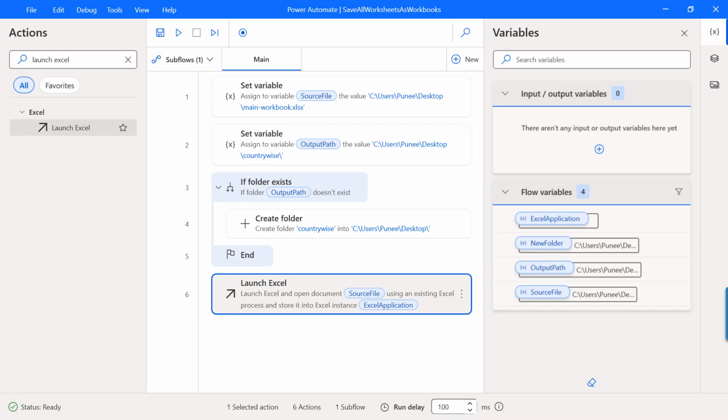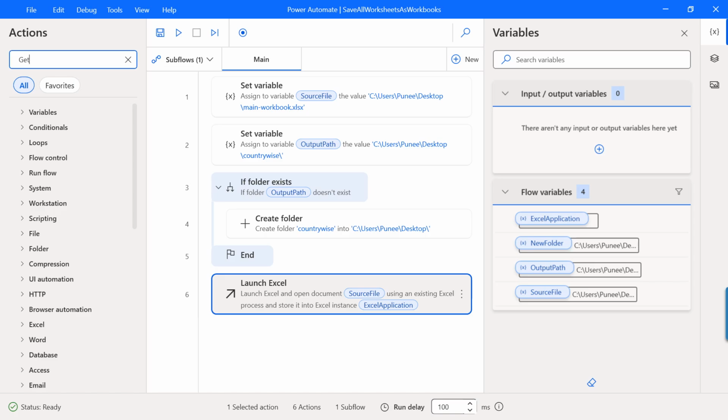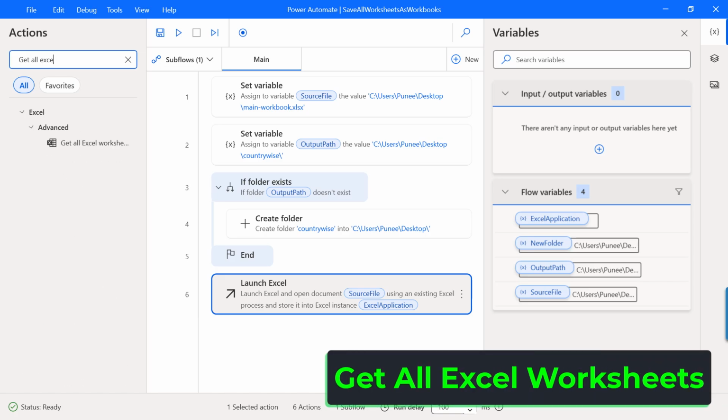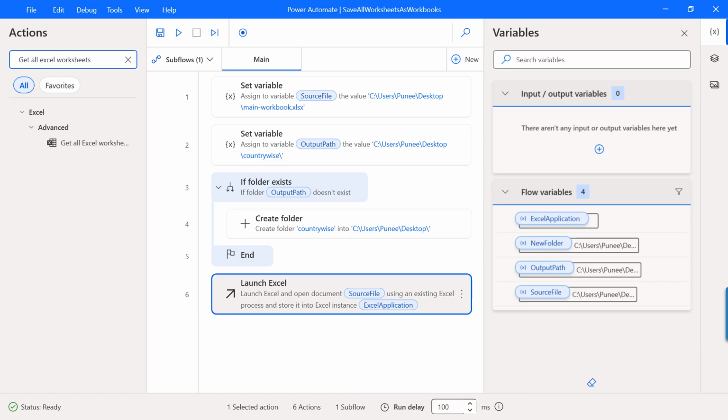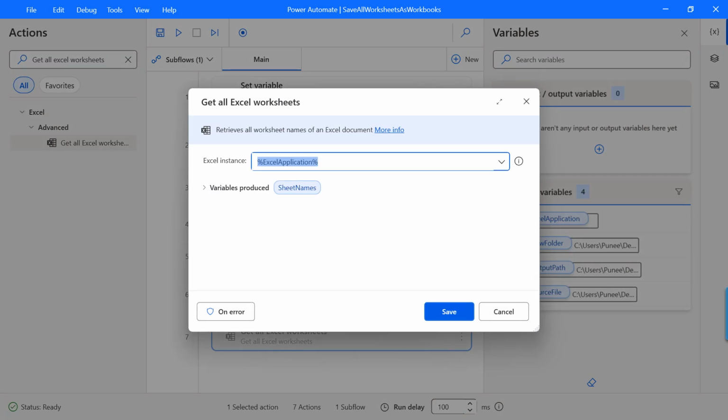The next thing is to get the name of all the worksheets so that I can use that list of worksheets and loop through each of the worksheets one by one. So here I'll go to my actions, and I'm going to get all Excel worksheets, and I'm going to drop it here. The Excel instance is just what I created in the last step.